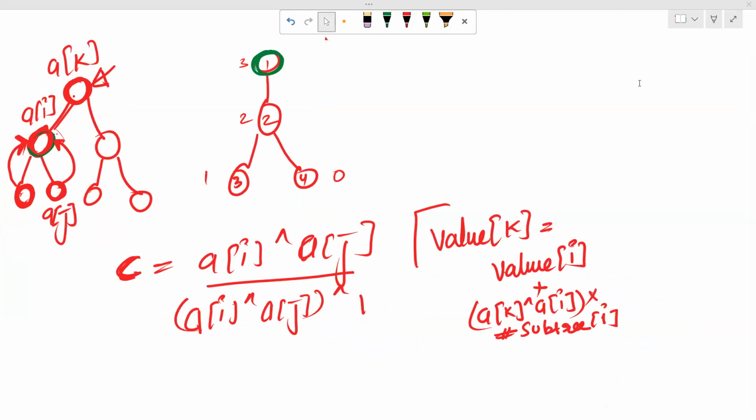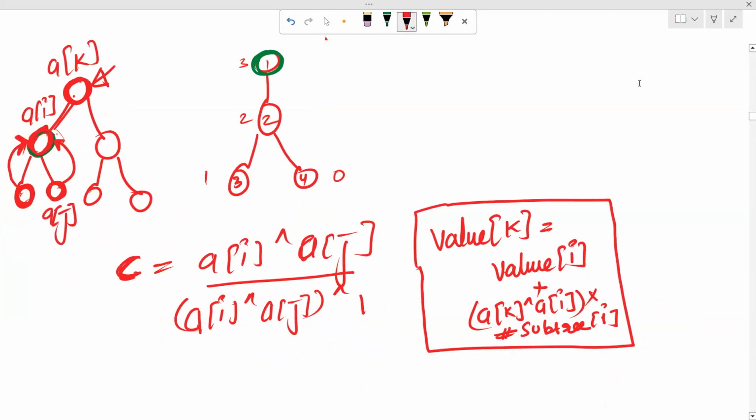Is it clear? Yes, no? If anyone is having any doubt, unmute yourself and let me know what part you're not getting. This is the value.